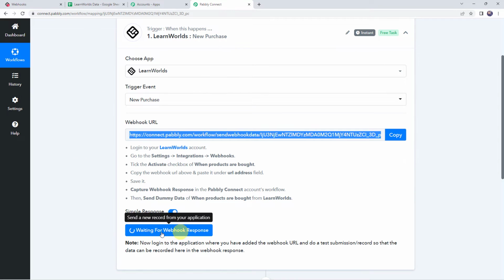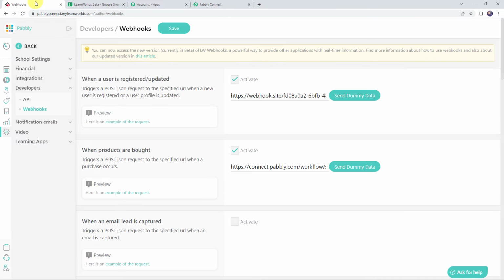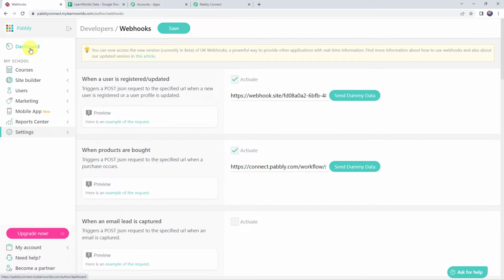And here we can see that it is waiting for the webhook response. So in order to capture the response, we have to do a test submission. It means we have to make a purchase in the name of a new user. So I'll just take you to my LearnWorlds account once again. And let's move to the back home page. Okay, and here we'll be moving to the courses section.